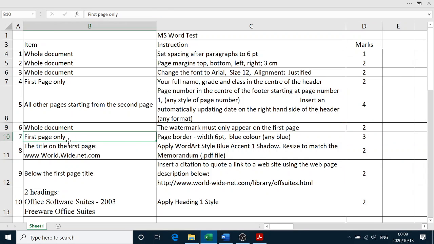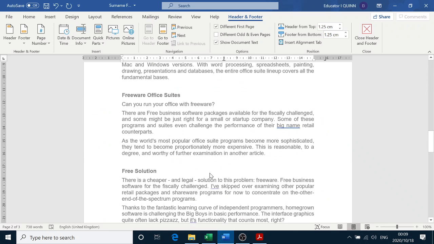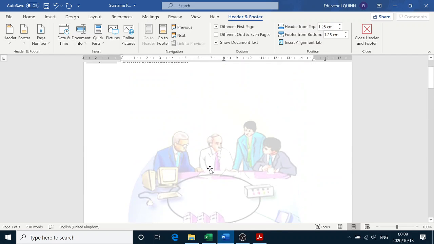Now we're still with the first page only. We're going to go to the first page and we're going to put a page border on, and now we don't have to be in header and footer view anymore. The page border is going to be blue, 6 points. So let's go to our first page. I'm going to get out of header and footer view now.